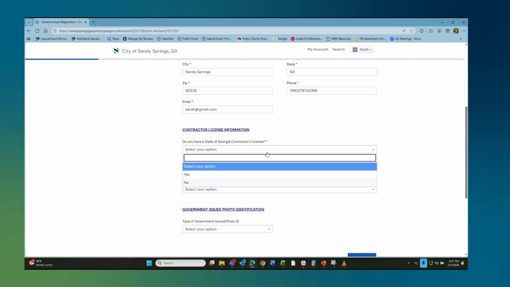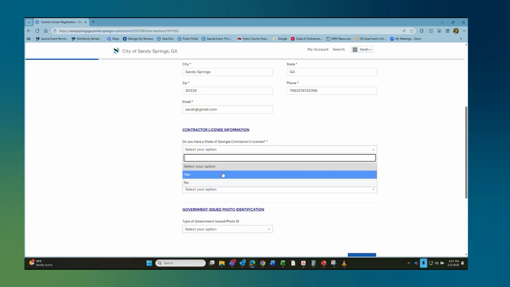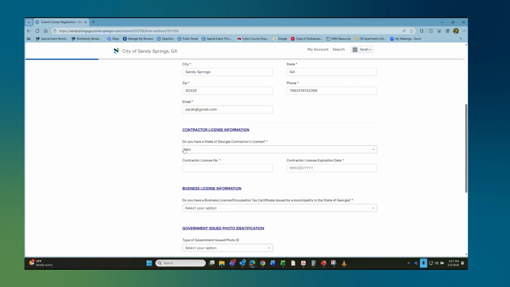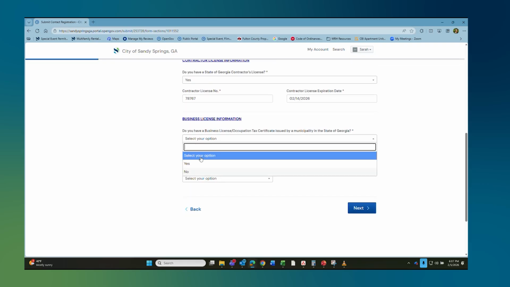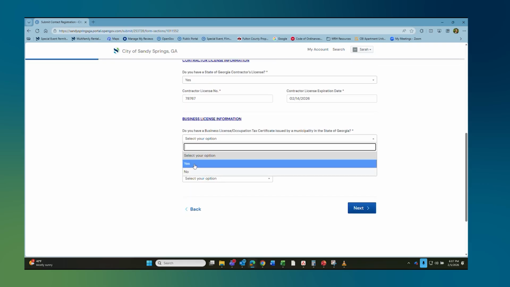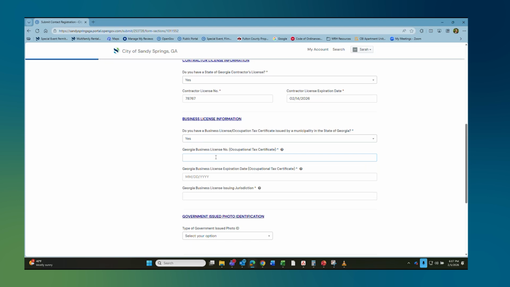And then you will hit your contractor license information. So yes, you should have that since you have to be a contractor in the state of Georgia. You'll put that contractor's license and then you will select your expiration date. You will upload your business license. This is your yearly business license.